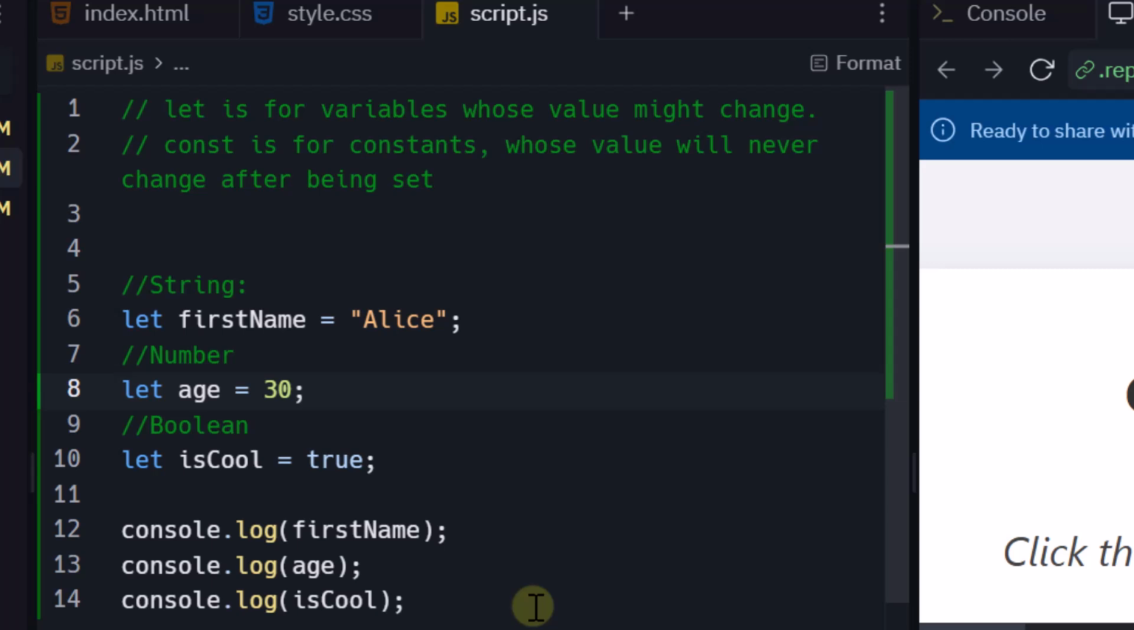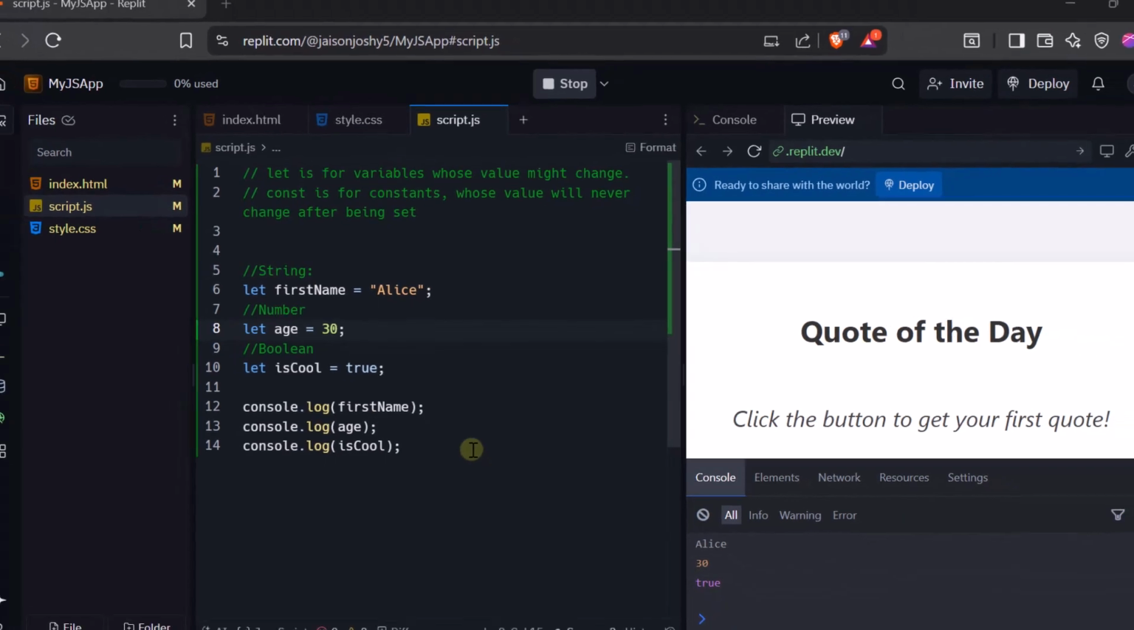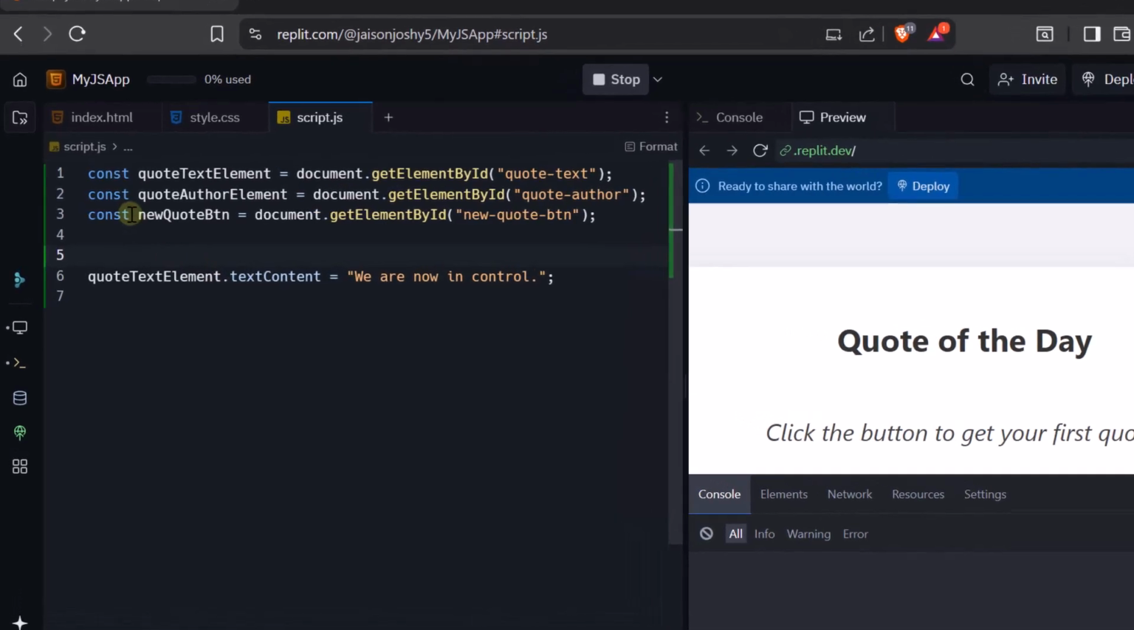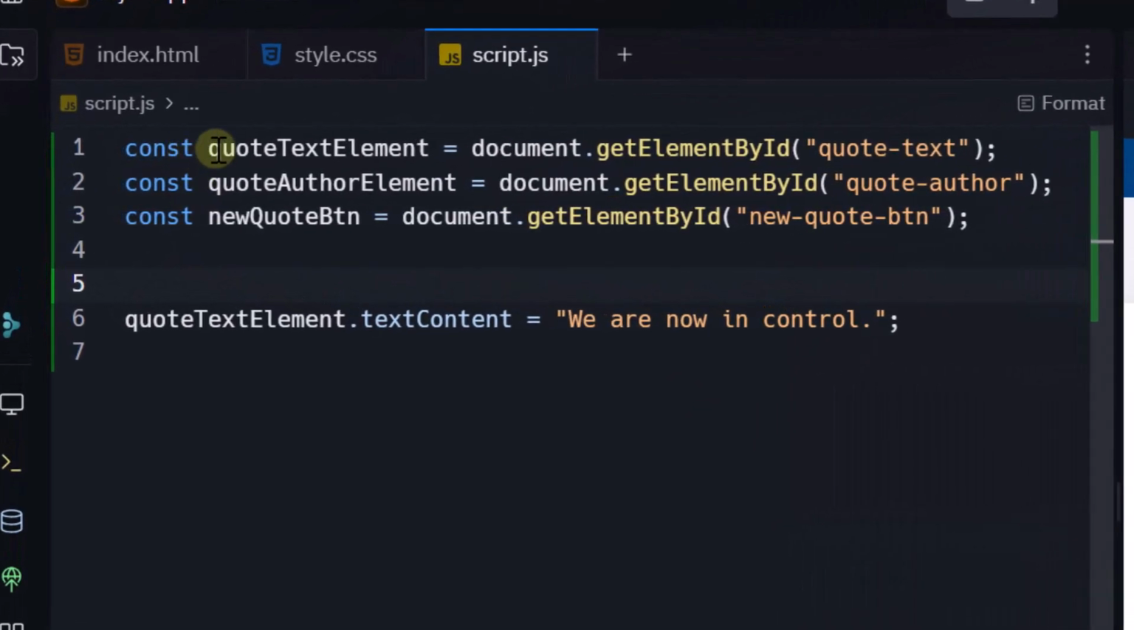Okay, now let us apply this concept of variables and data types that we have studied to the project that we will be building. Alright, so here I have written a bit of code in our JavaScript. I have removed everything else that we had written earlier. Let's see what these things are. So here I am declaring a constant variable called quoteTextElement. Again, you can see we are following the camel case here. So it says const quoteTextElement equal to document.getElementById, and within parentheses and double quotes, quote-text. Now what does this mean?